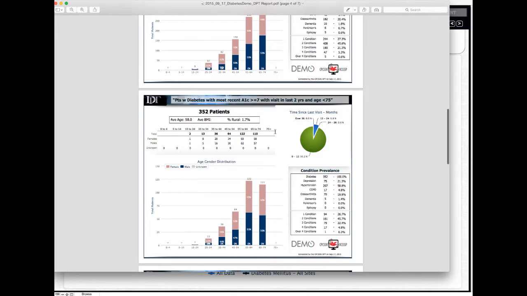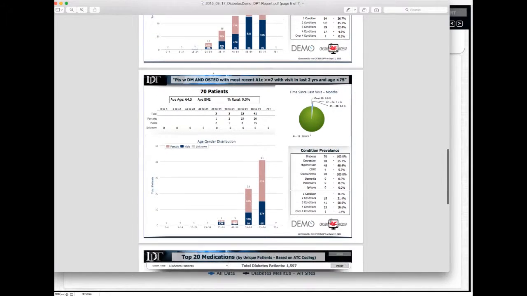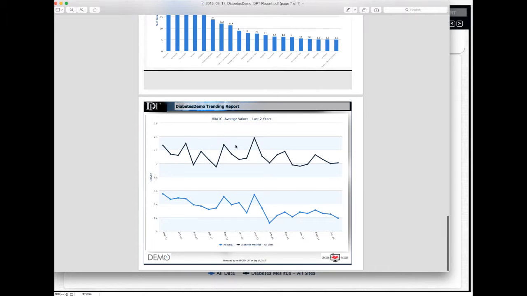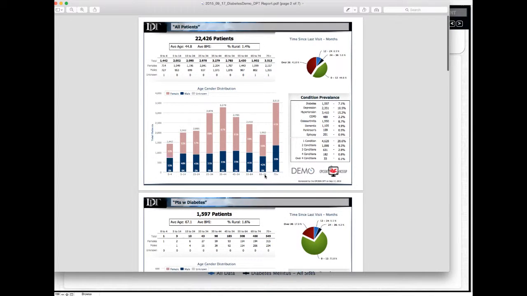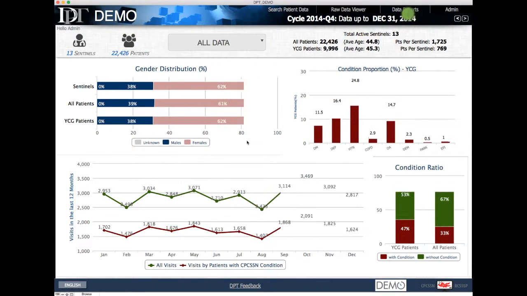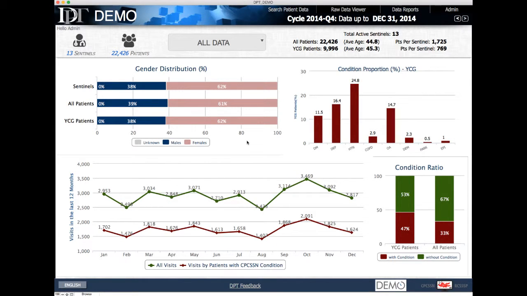And then we start digging deeper. Most recent A1C is greater than or equal to 7. Those with also osteoarthritis with all the same criteria. Top 20 medications for our diabetic patients and a trending report. Okay, and so now we have this PDF that you can distribute. You can use for whatever you'd like to use it for. And in this 15 minutes, a good picture of the diabetic patients. There's still other things we can do, but for the sake of time, we'll end there.